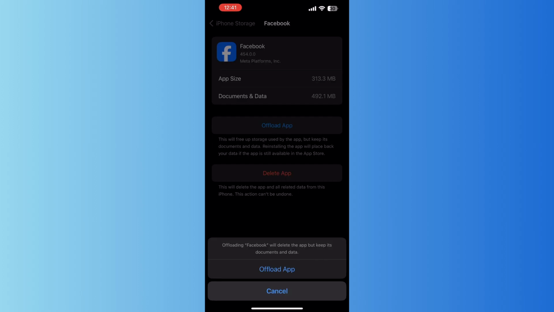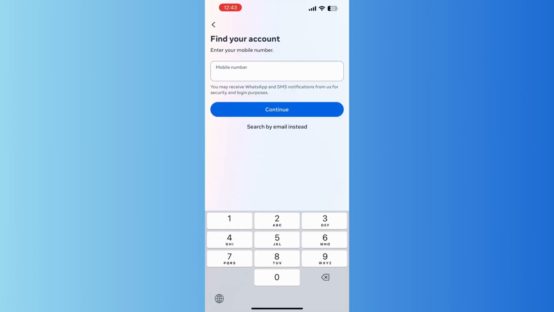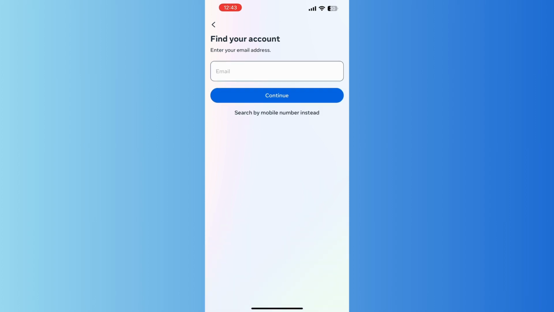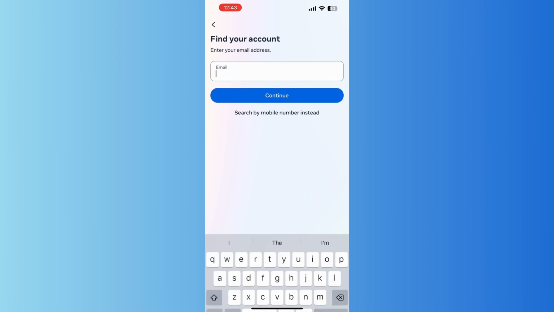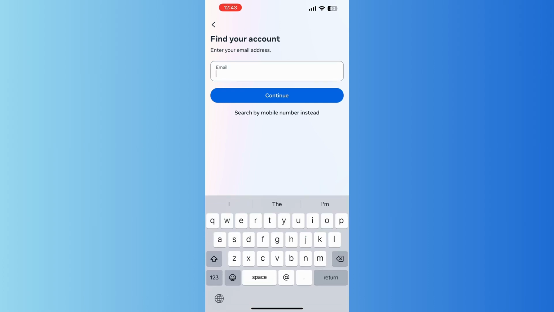Here, even if this does not work, the third and foremost solution that I want you to try is open Facebook and at the time of finding your account or logging in, select the option to find your account by your email address instead of mobile number. Doing this, you'll have the code sent onto your email and you'll be able to fix the problem.